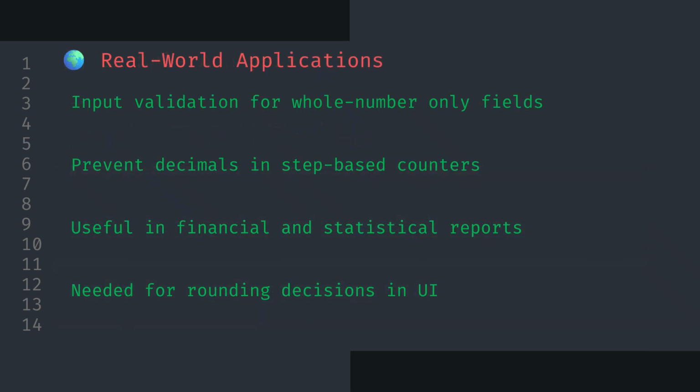This kind of check is super useful in real apps. Maybe you only want whole numbers for counts, votes, or game lives. In those cases, rejecting decimal inputs helps avoid bugs and confusion. Now, let's wrap this up with a few key takeaways.